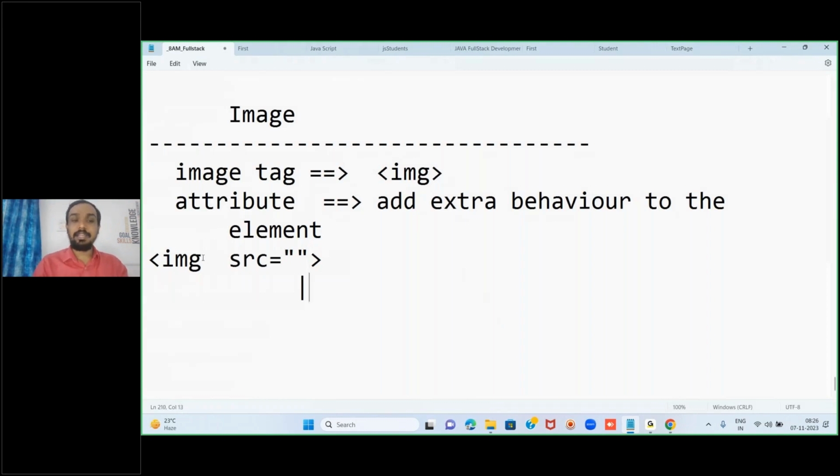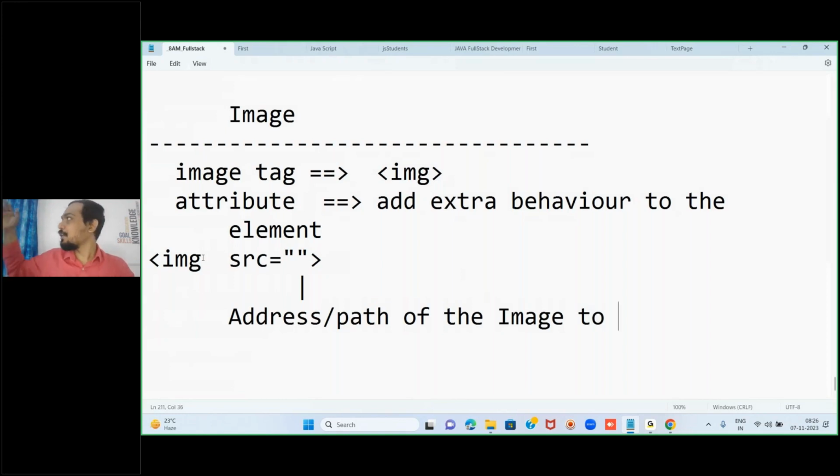Just now I discussed where the image will be, maybe in the download folder, maybe on the desktop. We don't know, somewhere. You need to provide the address or path of the image. Location means address or path, that's it. We have to add the address, path or location of the image to be added. In the source, you need to write the location of the image which you want to add. Got it?